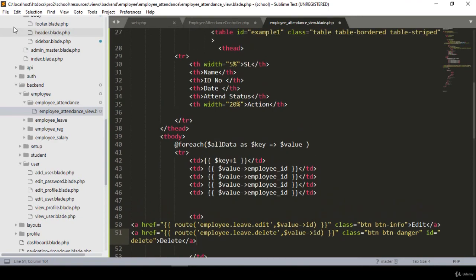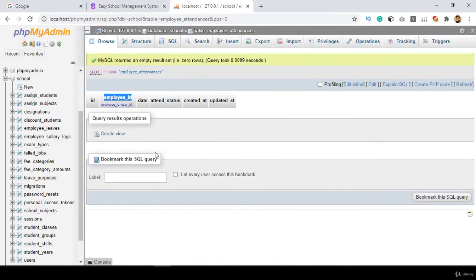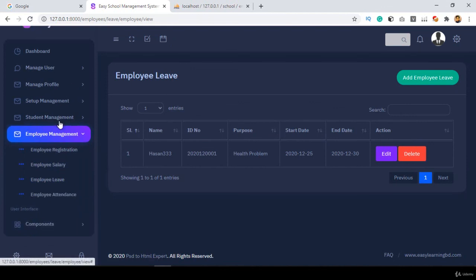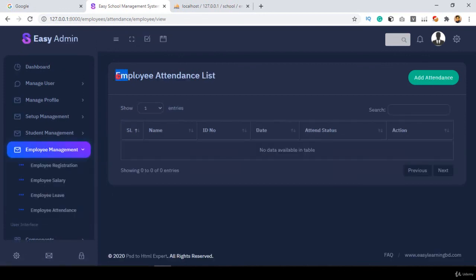Perfect. So now if you want to check it, click save all. I save all, and now go there, and here I refresh it, and here you can see there is a new menu added as employee attendance. Now if you click employee attendance, that is our employee attendance list page. Right now I don't have any data, and these are all our fields: serial number, name, ID number, date, and the attendance status, right? And then the action, and that is our other button for add attendance.